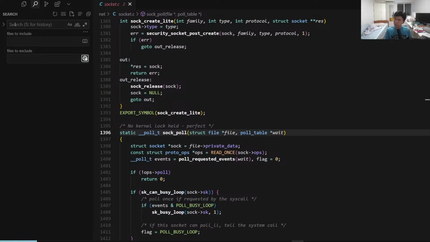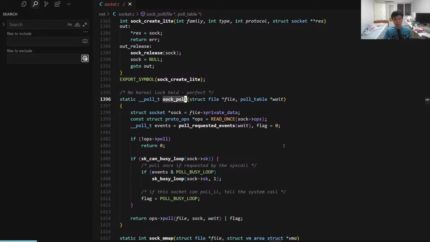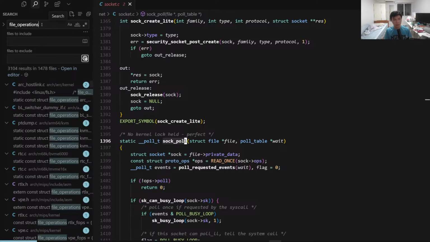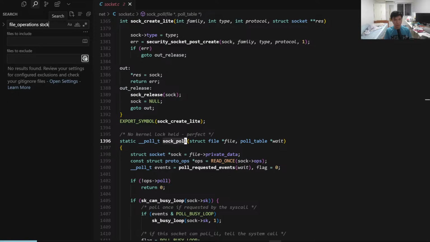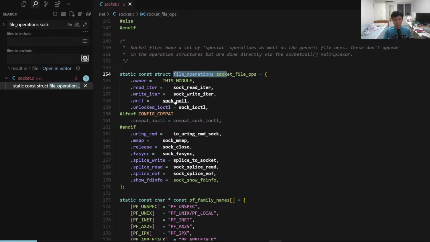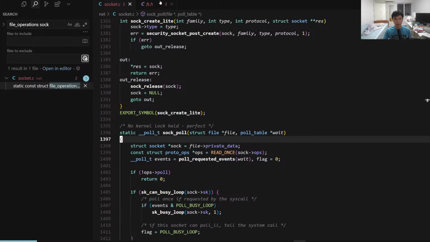Okay, so let's think about this. Socket, what we call sock poll, something that has poll, right? So something that's poll, that will be in the file operations, right? File operations and sock file ops, sock operations. So this is where we have a pointer to this, and now we've come to this. It's a file operations, and this is one layer.